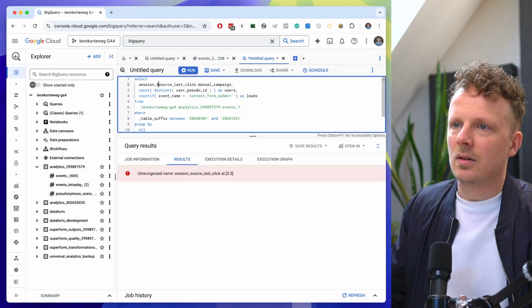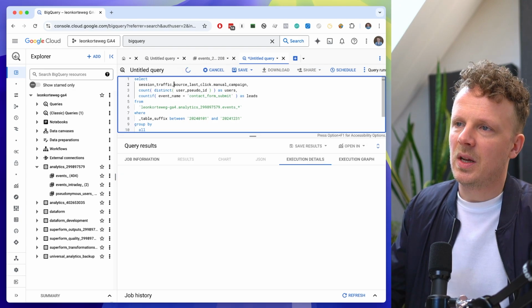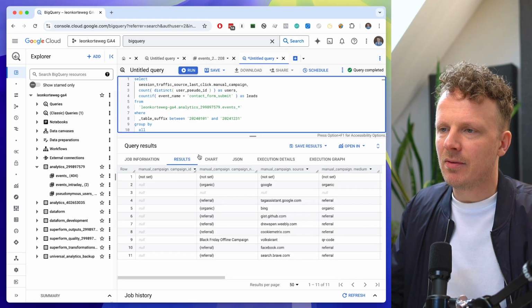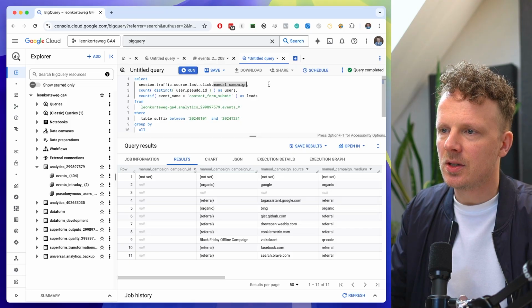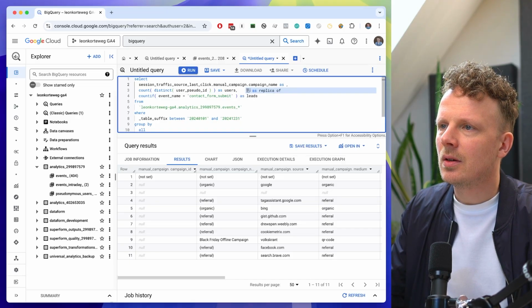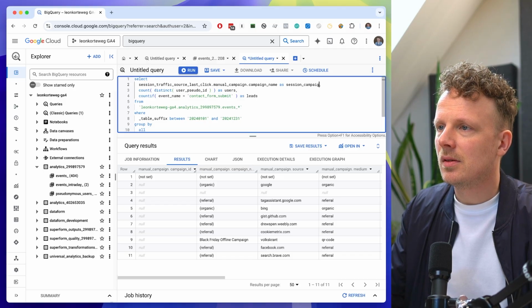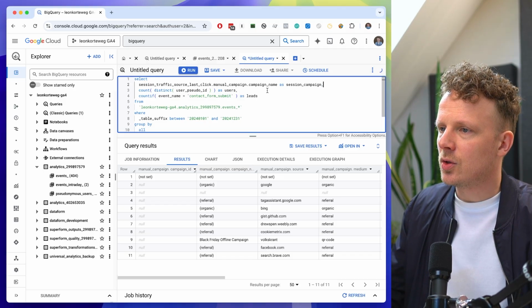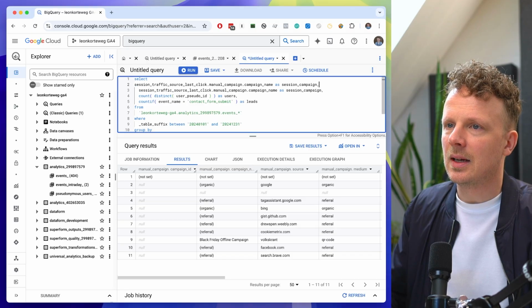Session traffic source last click, manual campaign. And then of course we have a lot of fields here, so I'm going to organize this a little bit. Campaign name as session campaign. And then we have a source and a medium, so let's do those three again.